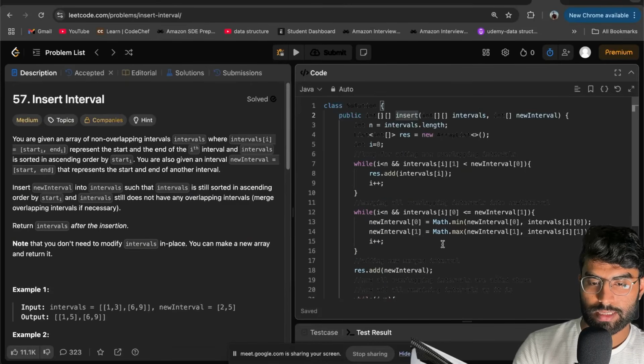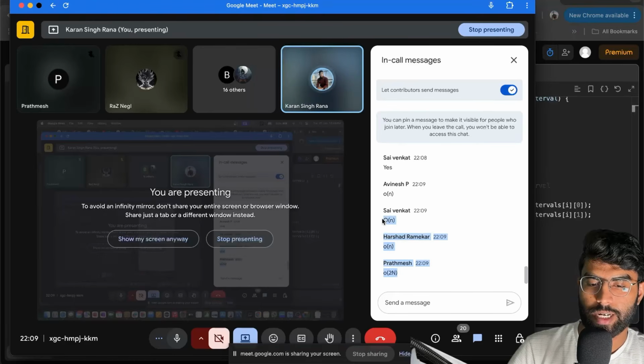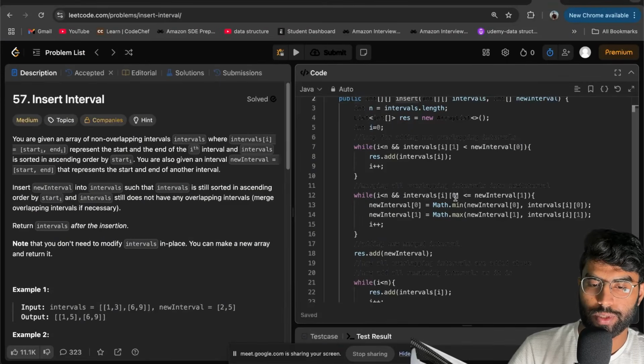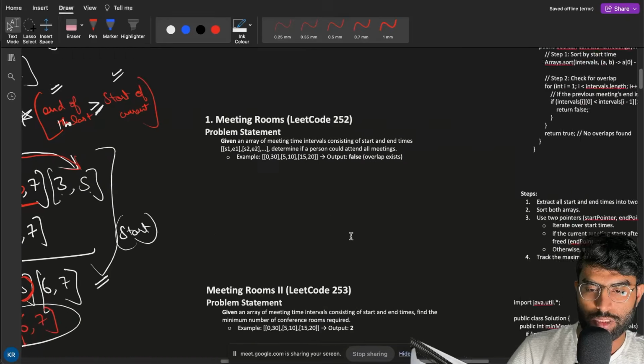Now the thing is, what is the time complexity here? O(n). So it's clear why it's O(n), right? We are not doing any sorting here, correct? Shall we move to the next question then? So the question was this one.